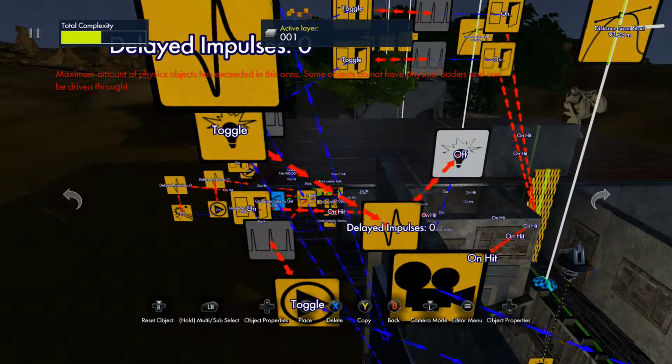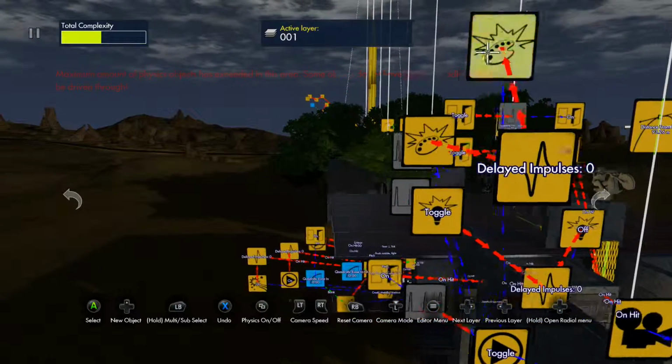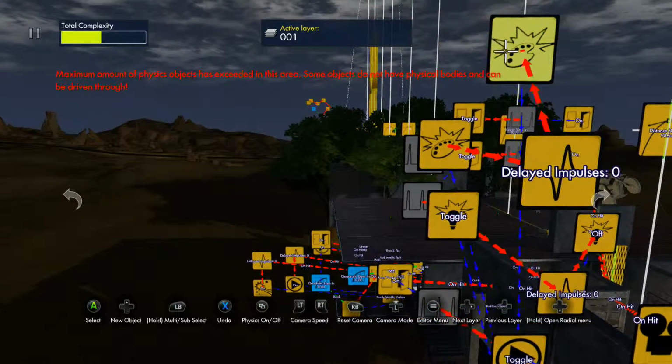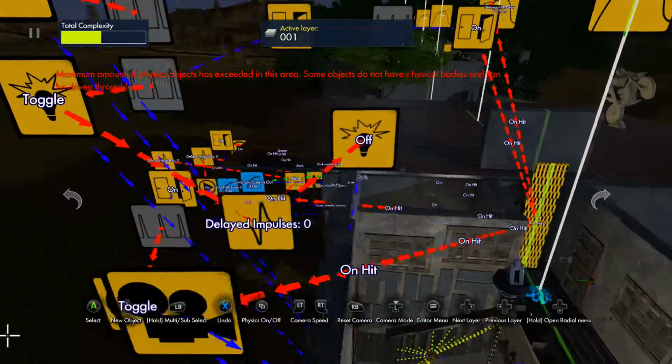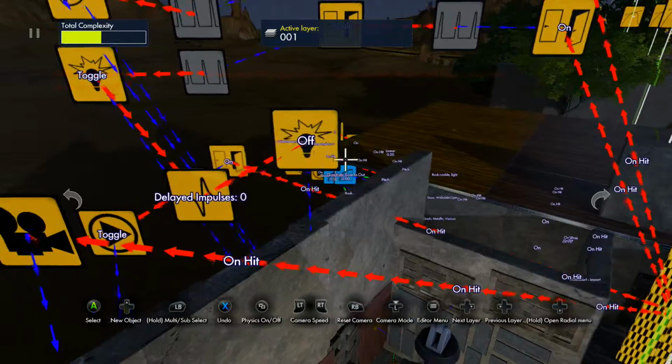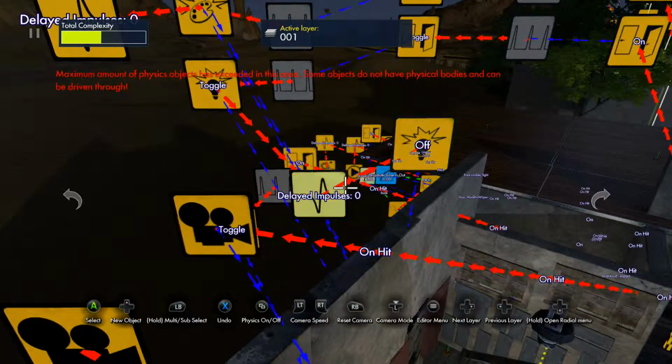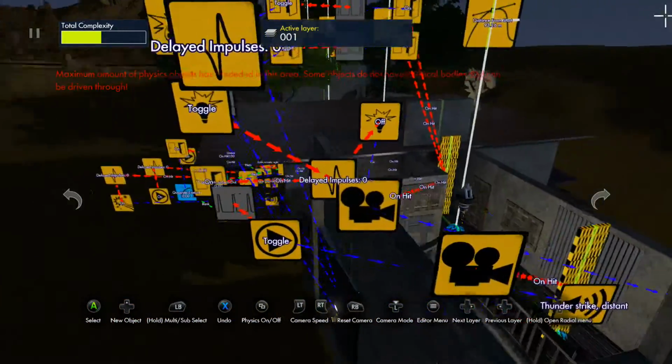Same with the color. There's an on and then an off, and then this one there's a toggle and then an off, because it's going to flicker. It cannot be on or else the impulse will not work correctly. And then that's the chain of events.